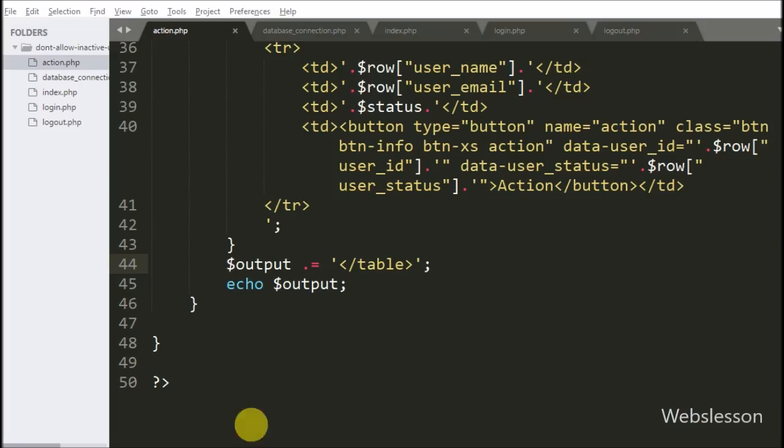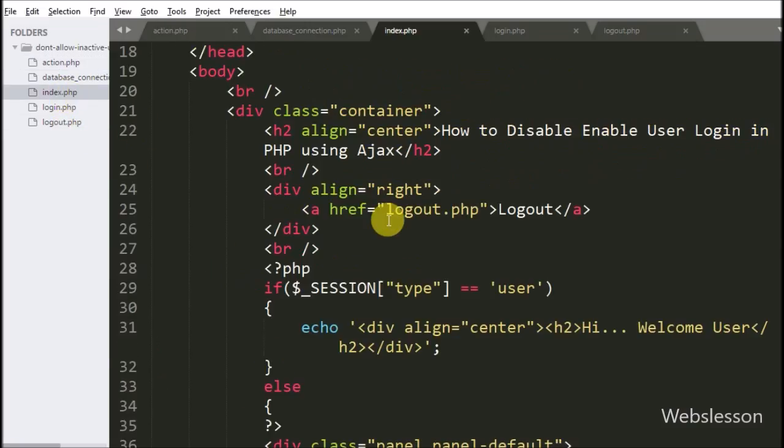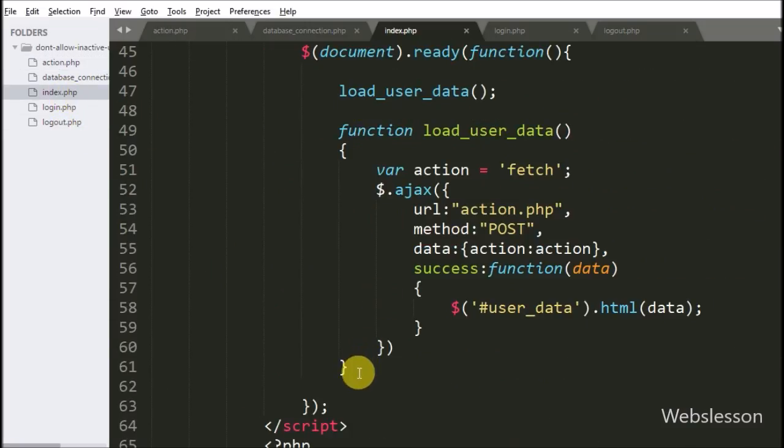Now we move on to write the code for enabling and disabling a user, so we go to the index page jQuery code. Here we write $(document).on method, and under this we write the click event with button class action with a function, so when we click on the action button this code will execute.